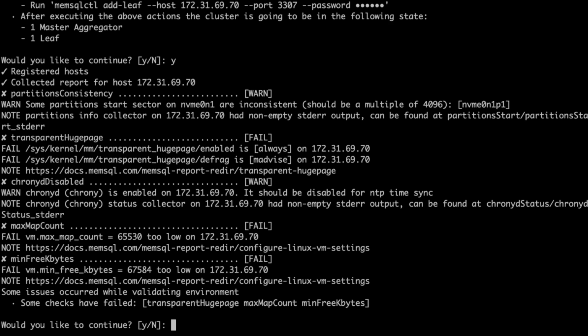So the first one is regarding transparent huge pages. It's recommended that we disable this, and it looks like some of my host settings are a little bit different. So I would update that. It also looks like I've set some virtual machine settings a little bit too low, so I should also update those. And the warnings that I won't address immediately, but I will investigate those. What I would do here is I would likely press no and go and address the failures first and foremost, and then investigate the warnings and figure out if I should make any changes to those.